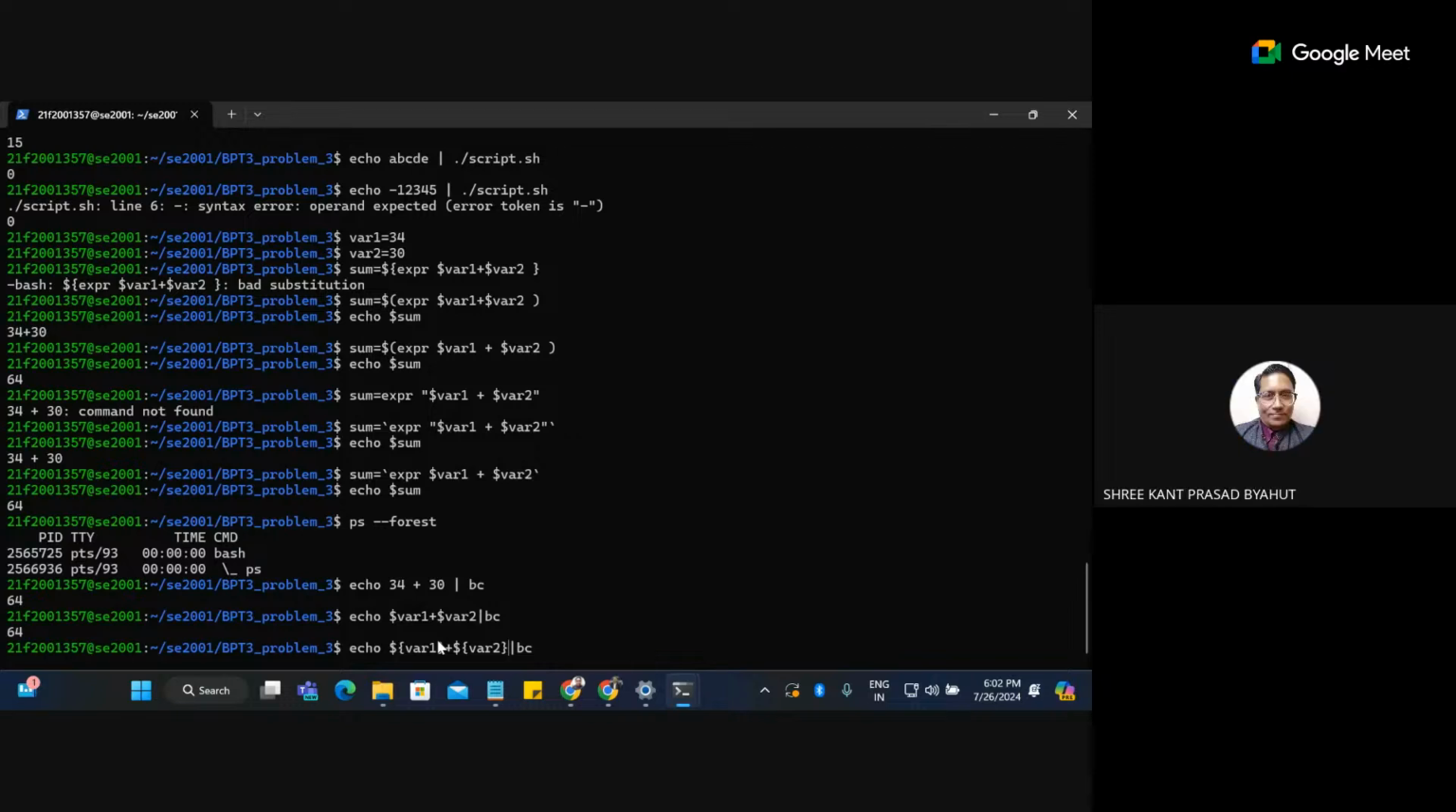And here var1 and var2 as a string are read, right? And then piped to BC. And BC is calculating, not echo. BC is taking it as a number. Can you echo ABCD to BC? See if it works. Just a minute, I'm just doing that.